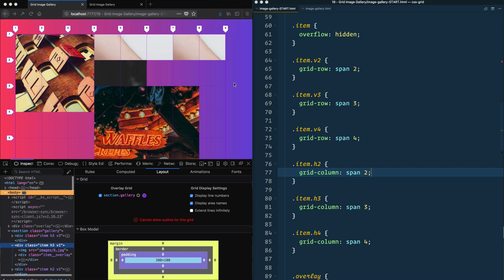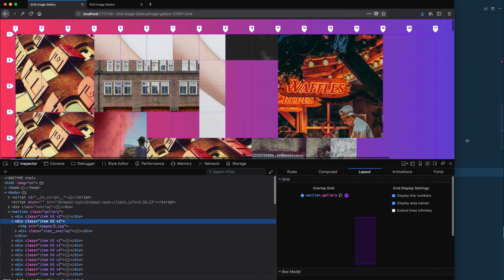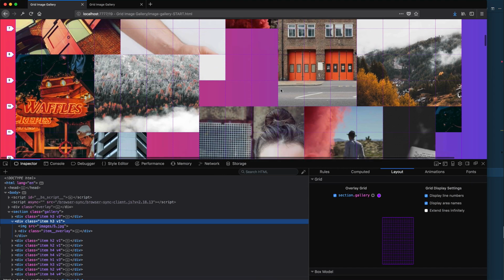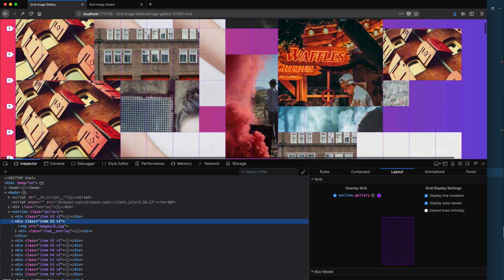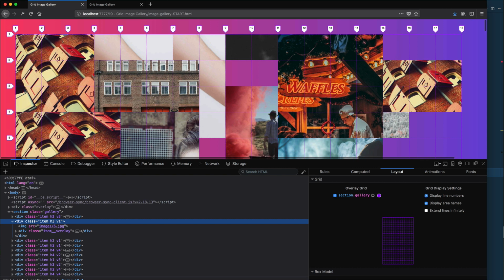Aha! Now we're getting somewhere. So we've got all of our items. They are all being sized appropriately. The only problem is that we have all these empty spaces, and that's because by default, whenever it runs into a spot that it cannot fit, and let's run through how this works.